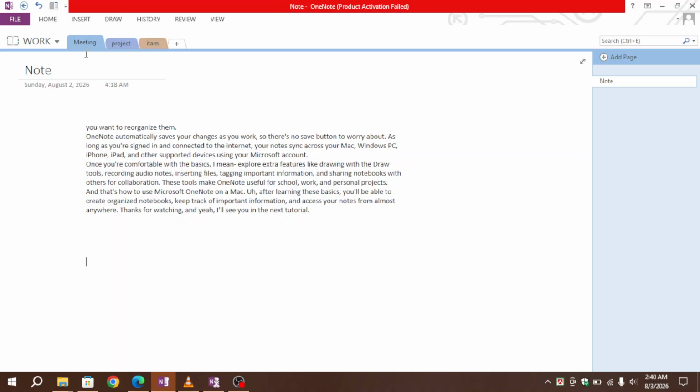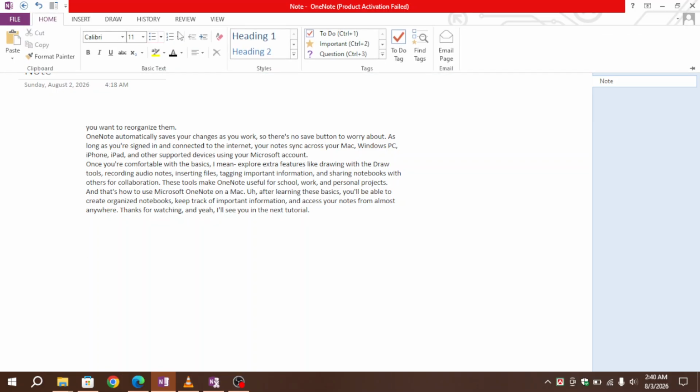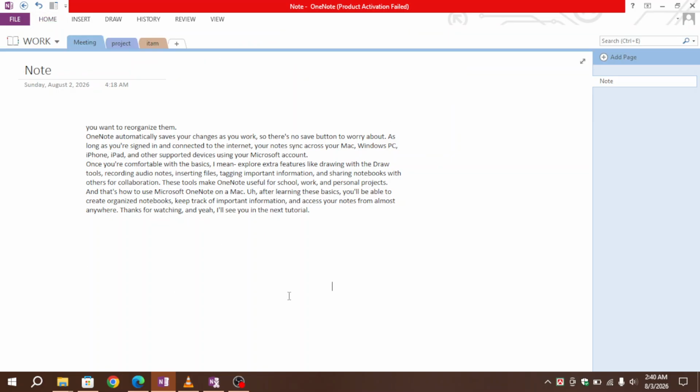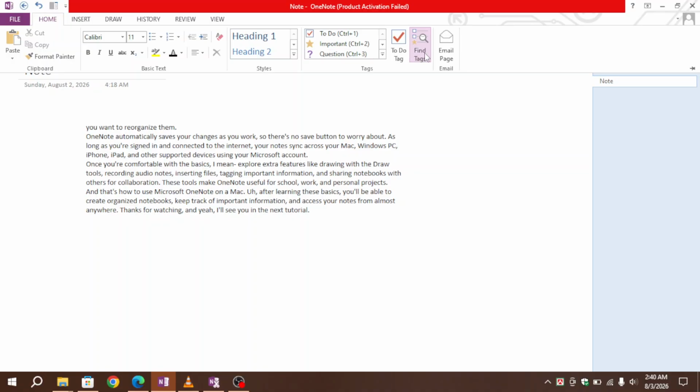Take advantage of OneNote's flexible page layout. Add headings, bullet lists, tables, images, links, and files to make your notes more useful. You can click anywhere on the page to start typing, giving you complete freedom to organize your content. Use tags like to do, important, or question to categorize information.